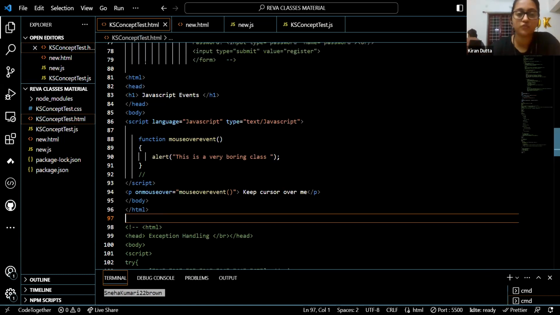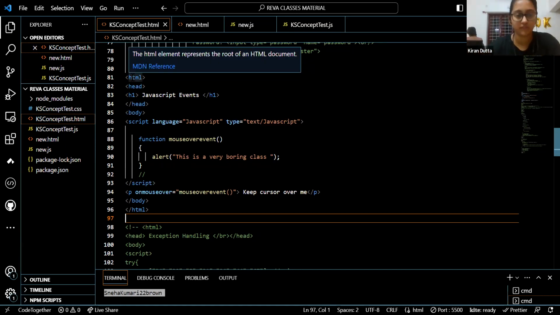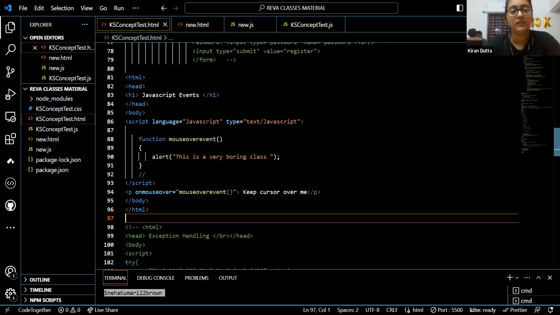Don't worry about this file. It was created from very basic, with one example first, then another, and then a third. That is why it's in a scattered manner, with every piece of code having its own HTML and head, so that it doesn't get mixed up and there shouldn't be errors during the sessions, because it takes a lot of time to solve errors. Even for this, you can see it's a proper HTML file in itself. There's an HTML, there's a head, a heading, JavaScript events, and then inside the body, we're writing script language JavaScript, function mouse over event.